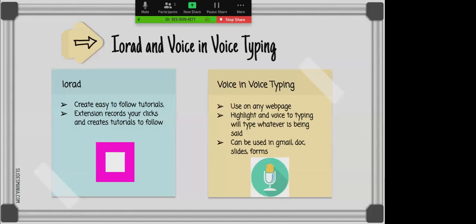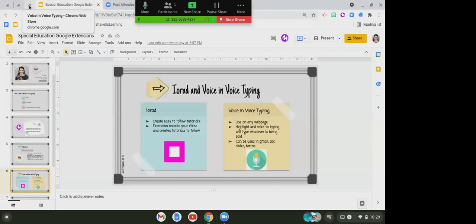Another extension that I found, through research and people, they just keep on popping up over and over again, is Voice and Voice Typing. This one I do not have on my computer either, but it would be a very useful one. You can use it on any web page, highlighting and using your voice to type, and it'll type whatever's being said. So if you're doing a Gmail or a document or a slide presentation and you have a student that the typing frustrates, they could speak the words and it will type what they want typed. I think it would be very helpful for a student, especially if they're a little bit leery of doing the typing themselves.